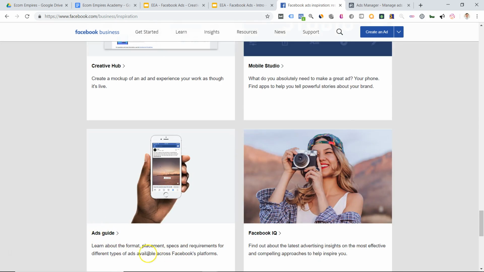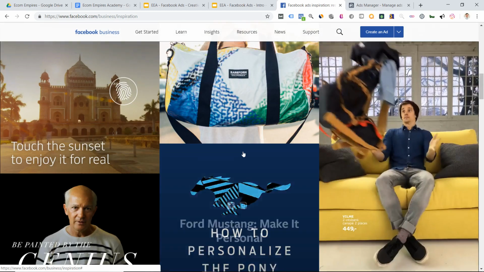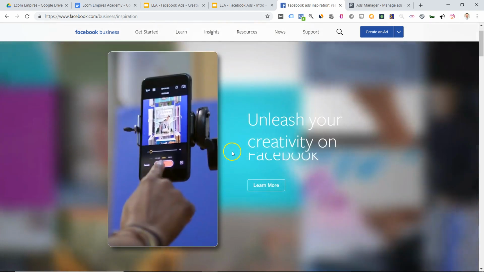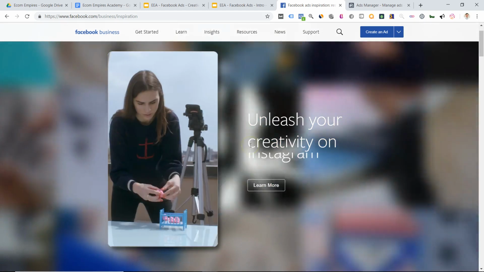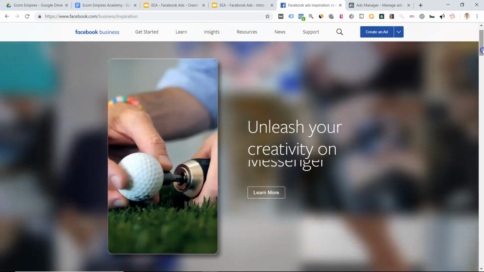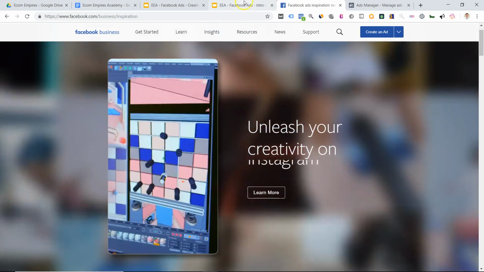And the ads guide as well, which is great because you can learn about the format, placement, and requirements for different ads across the platform. Now, I'm going to cover a little bit of this as well when we get into the ad creatives section, but I just want to make you aware that there is a whole resource of knowledge here that you have to be willing to use, right? I'm not going to cover some of these most basic things, and I'm not going to try to reteach what Facebook already teaches, okay?